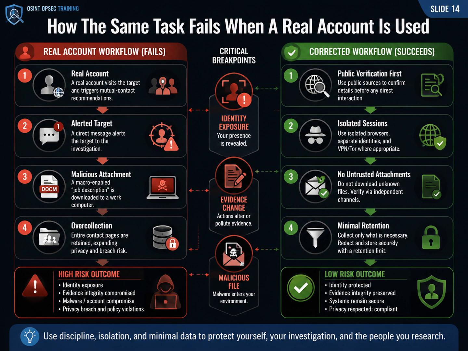The corrected order is simpler. Define the question and boundaries. Use non-interactive public sources first, identify the remaining gap, and add only the control or contact needed to close that gap.